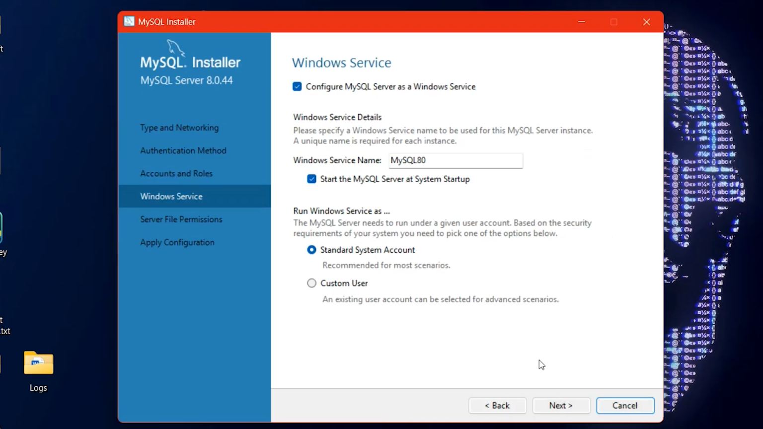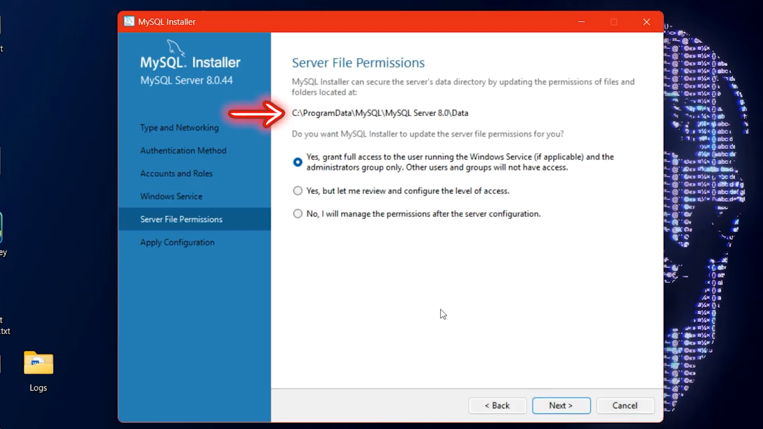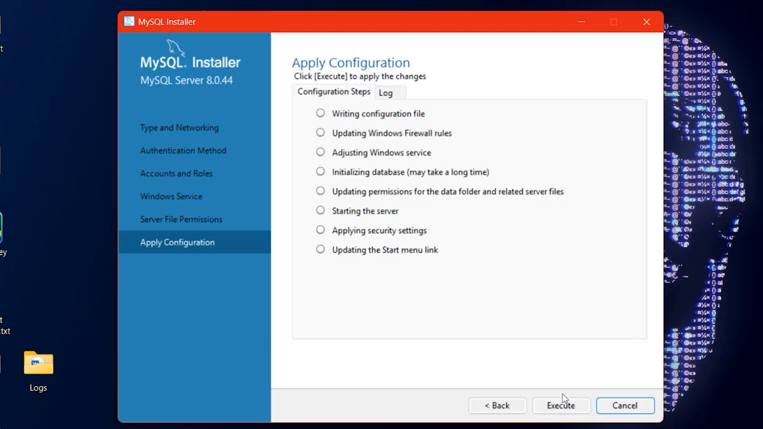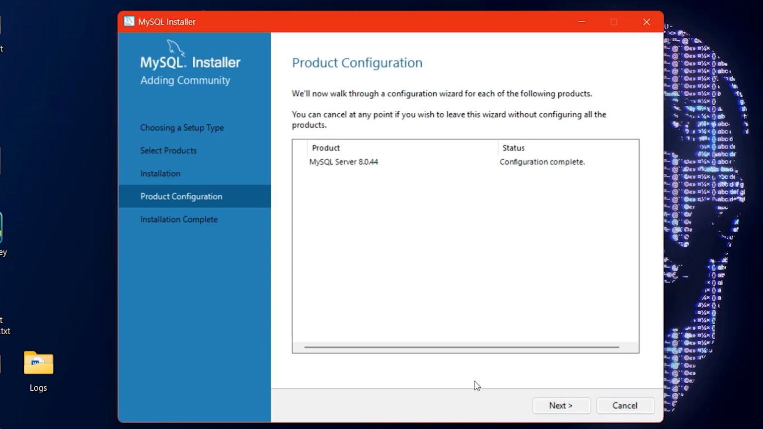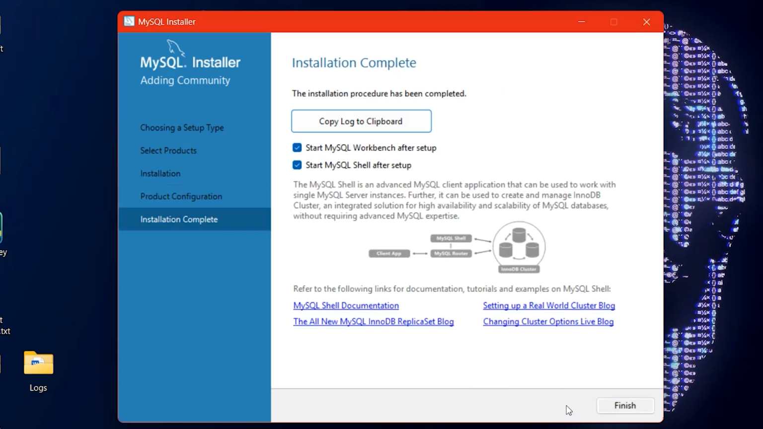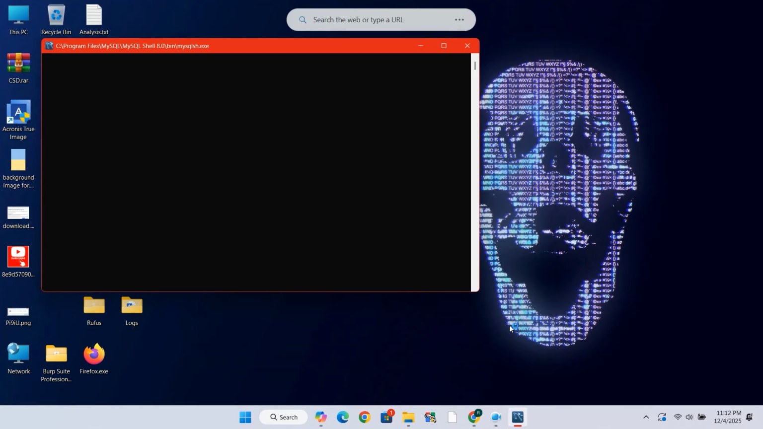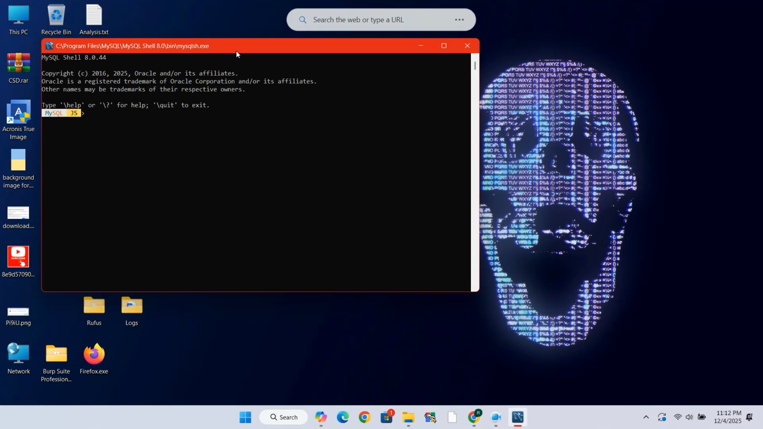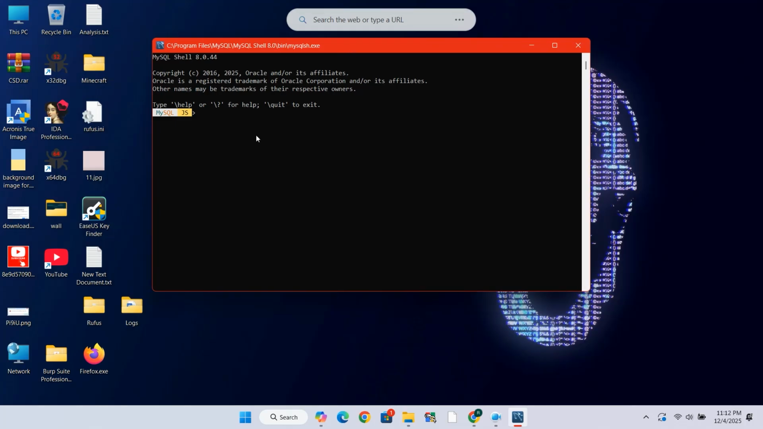In the Windows Service section, keep the default settings. Click Next. Here, you will see the storage location for your database files. Ensure that Yes, Grant Full Access is selected. Click Next. Click Execute to apply the configuration. Once this process finishes, click Finish, and then click Next again. You may refer to the documentation links if needed. Finally, click Finish. MySQL Shell and MySQL Workbench will launch automatically. Minimize both windows for now, and let's configure MySQL in Windows.